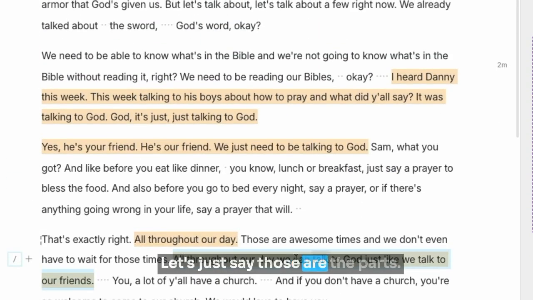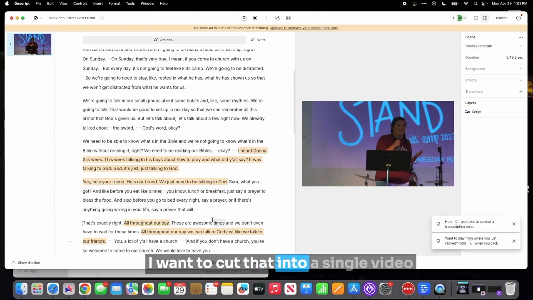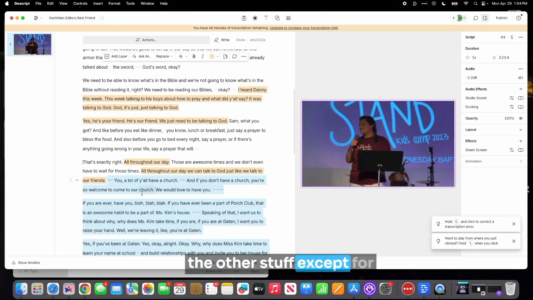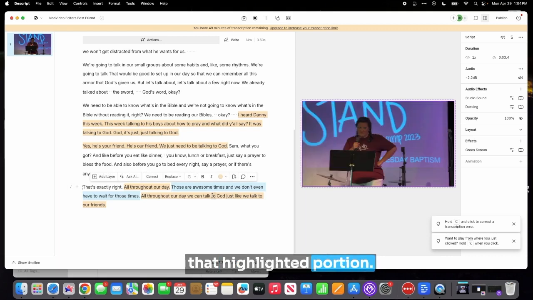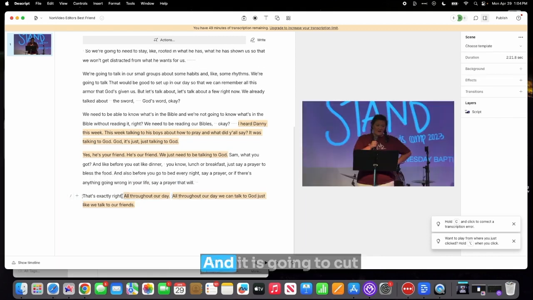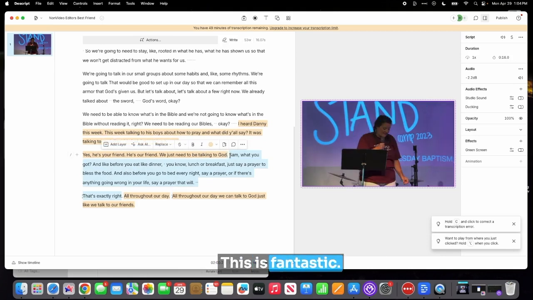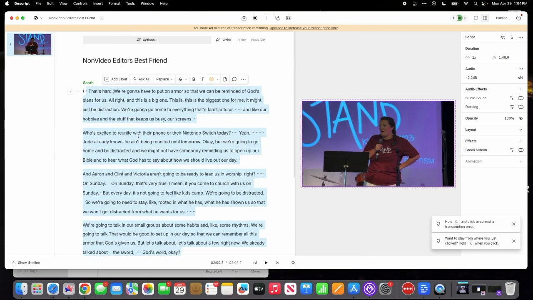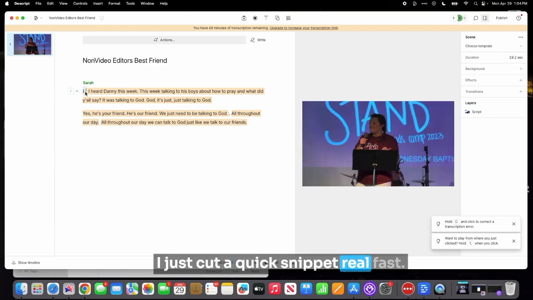Let's just say those are the parts I want. Now I can get rid of all the other parts. I want to cut that into a single video. I'm just going to delete all the other stuff except for that highlighted portion. And it is going to cut it together for me. I don't have to scrub through the video. This is fantastic. This is actually my first time even doing this. Now, let's see our video. I just cut a quick snippet real fast.